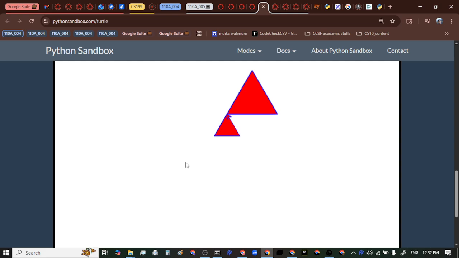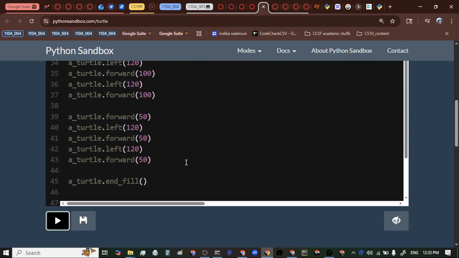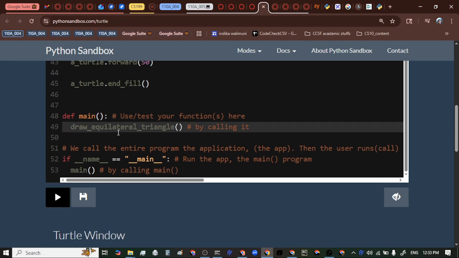Now here's my question, guys. My code draws these two triangles. Can I use this code as it is to draw just one triangle? No, I can't, because it's going to draw two triangles. See the code over here, because this is my call. See that usage? I, as a user, am running this code at line 49, calling my function there.